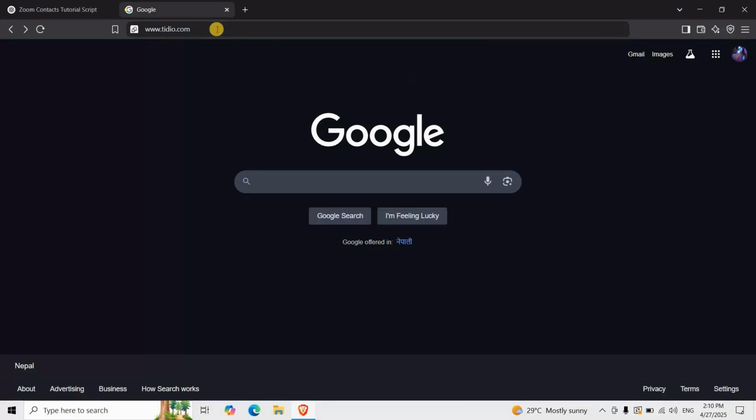Now in the address bar, type www.tidio.com and press enter. This is the official Tidio website, where you can start using the platform right away. On the home page, simply click the blue Get Started Free button. You'll be redirected to the Tidio dashboard after a quick sign up.